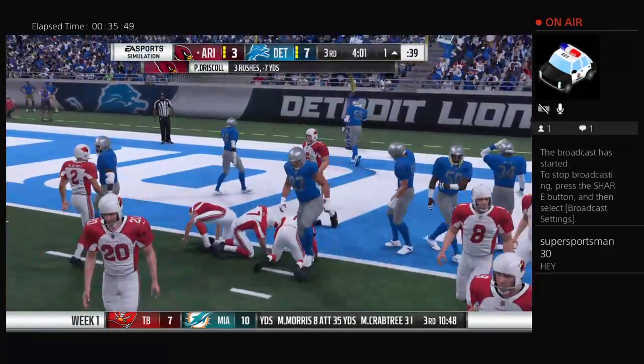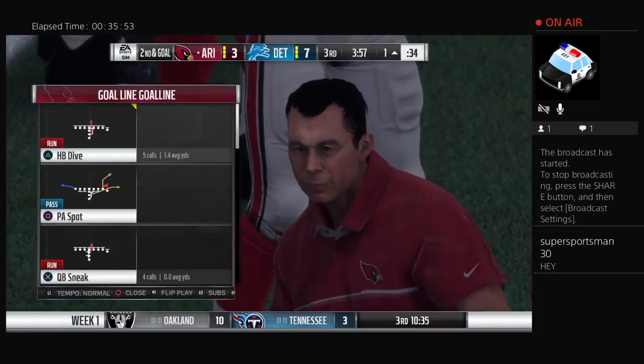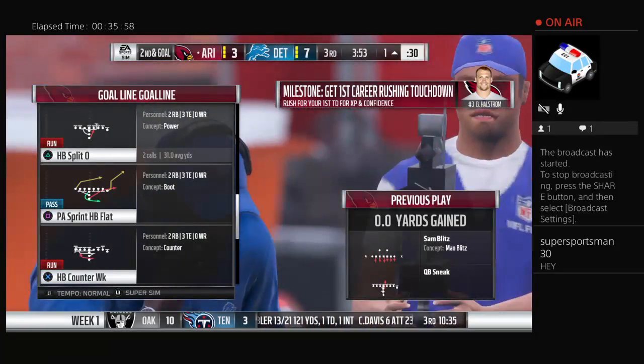I don't understand why in the quarterback sneak they completely just dive. Is there another quarterback play? Okay, I'm going to let you go now.